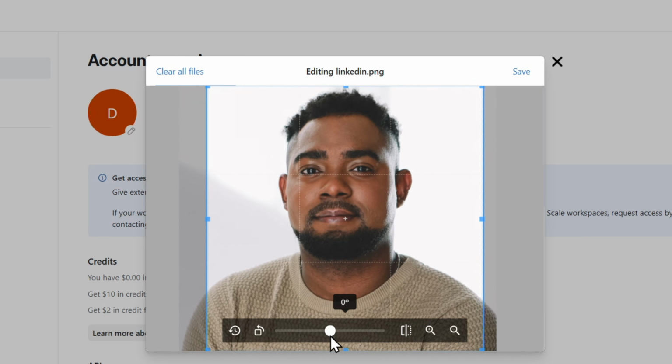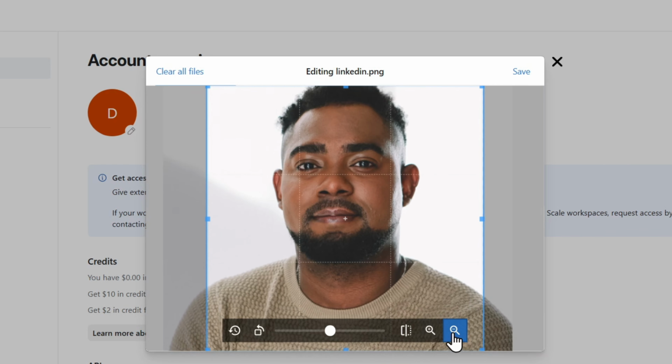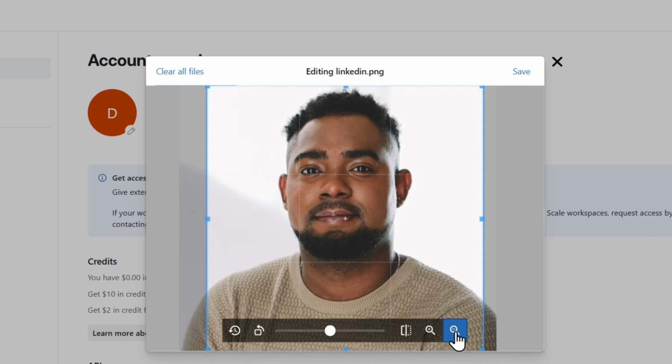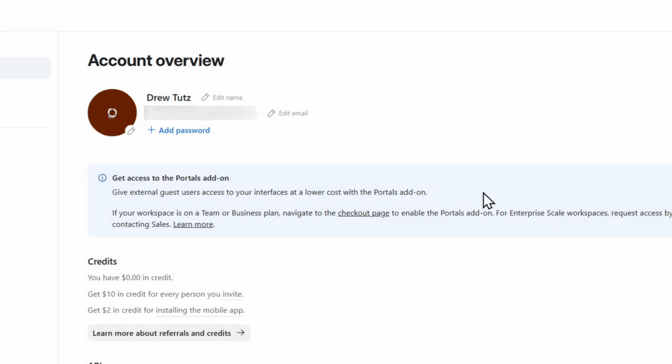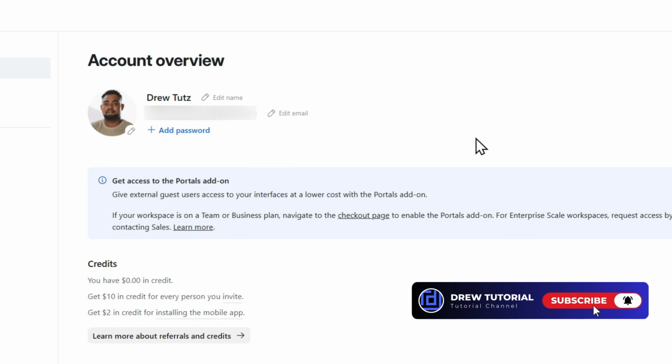So you can go ahead and make sure that you choose that, and you can increase it or you can decrease it. So it's really up to you how you want to have it. Then go ahead and click on save on the upper right hand side. Once done, then click on upload, right? And you'll be able to add that image as your profile picture on Airtable.